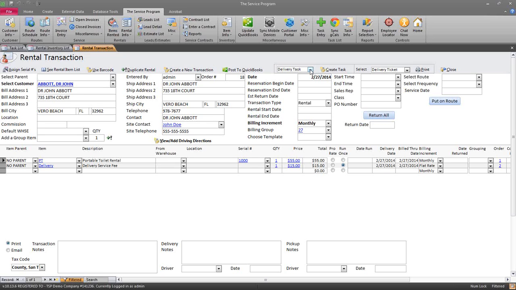Now, one thing we can use is a system in the service program called Tasks to manage a delivery and pickup, basically as a reminder. So if this is maybe something for the future that's being delivered, we may want a reminder to remind ourselves that that needs to be delivered. So I could use a task. I can just tell it to create a delivery task.